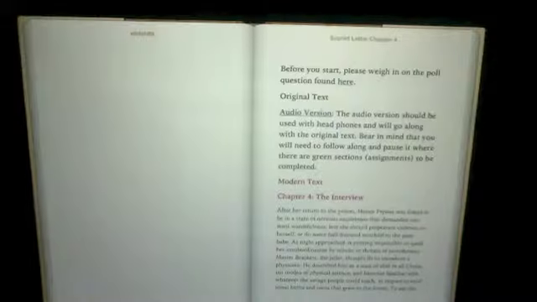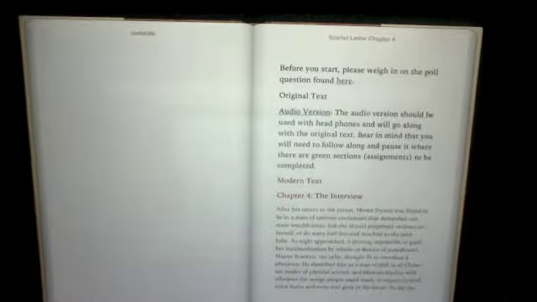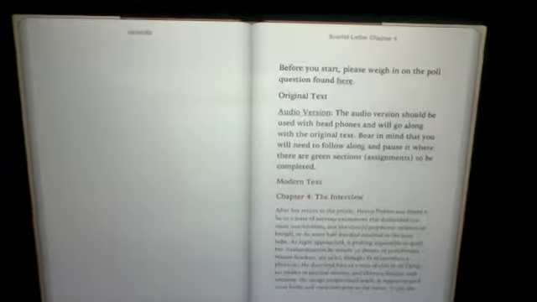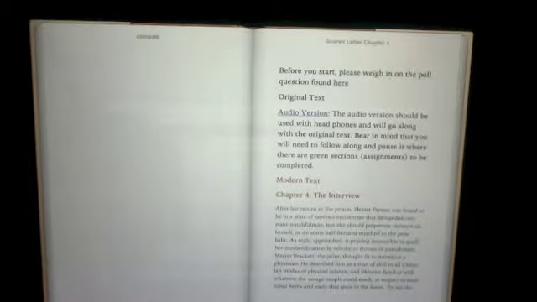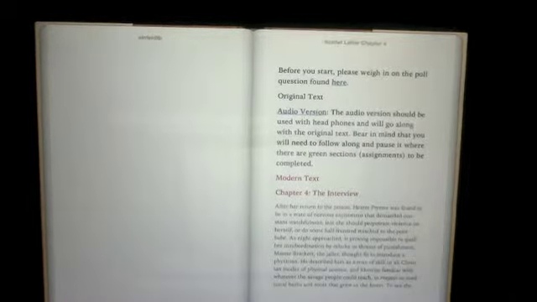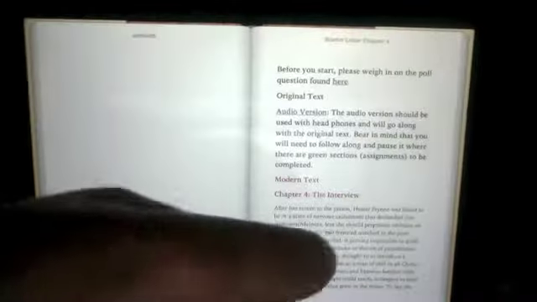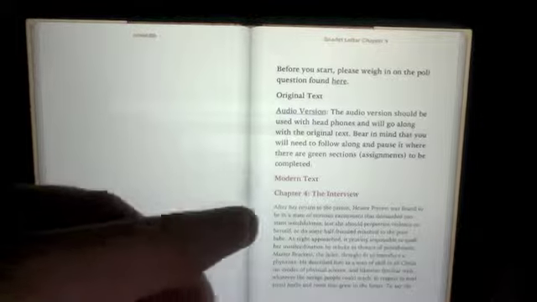Make sure you use headphones and then go back and read along with it. It will follow the original text. What I have also added on here is that for every paragraph I translated it into modern text. So if you choose to not use the audiobook version, you can choose to read the red sections.